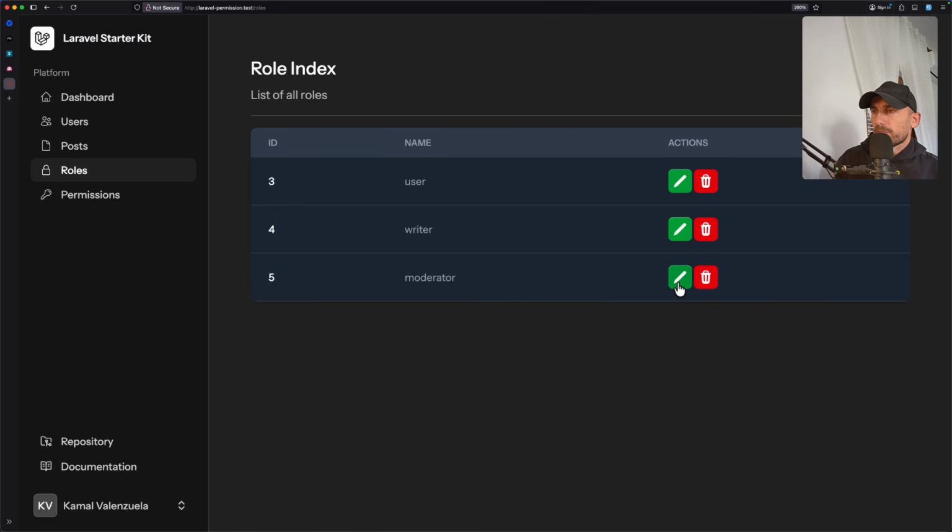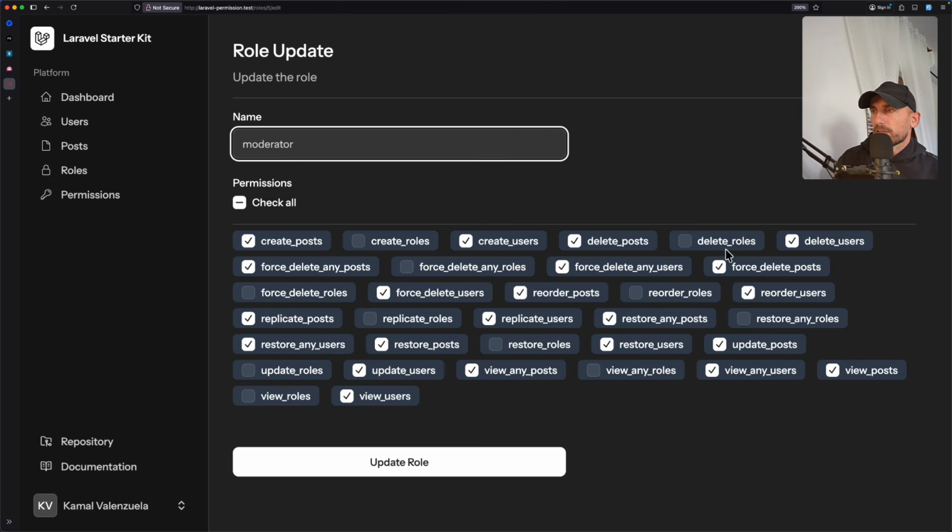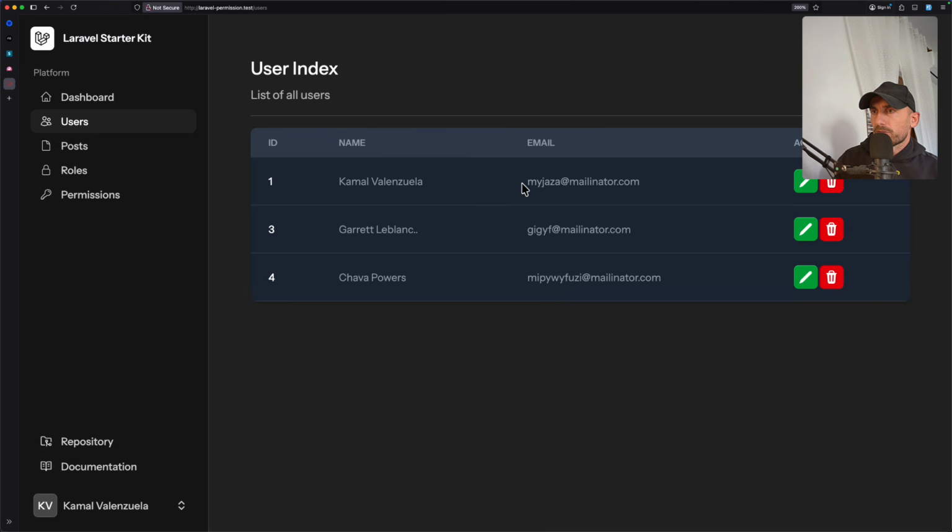The moderator has delete roles, no. Create roles, no. But for others, yes. Okay. Now we have assigned them in the user. We have these 3 users, which is okay.